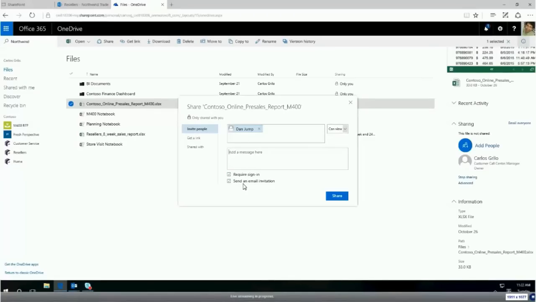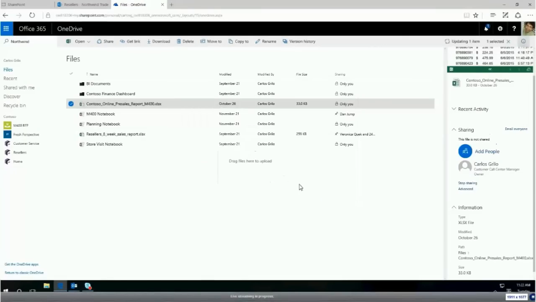Now this is important because when I send this, he'll get an email invitation, and I can add a message in that email that gives him some context, really helpful. But he's only going to be able to view this file, okay? And so now he's going to appear in this sharing list over here on the side as we get going. It's still updating the item here.